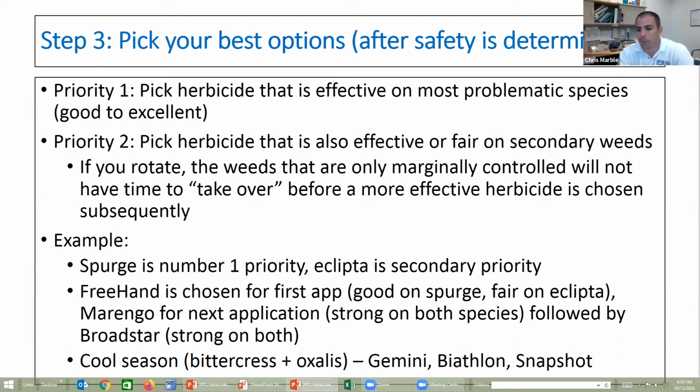So for example, if spurge is our #1 priority and Eclipta is a secondary priority, we could choose something like Freehand as our first application. It's good on spurge, but it's just fair on Eclipta. Not the best option for Eclipta, but it'll provide some control. That's okay in this scenario, because if we follow that up with Marengo and Broadstar, both of those options will be good on spurge and Eclipta. And then similarly, in the cool season, we might have bittercress and oxalis as our primary species, and we could choose a rotation, something like Gemini, Biathlon, and then Snapshot, and that's going to control that spectrum very well, and still trying to rotate through different modes of action.